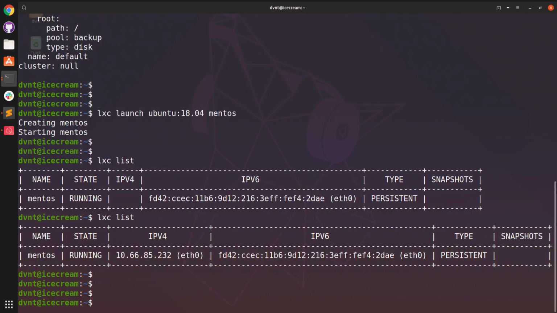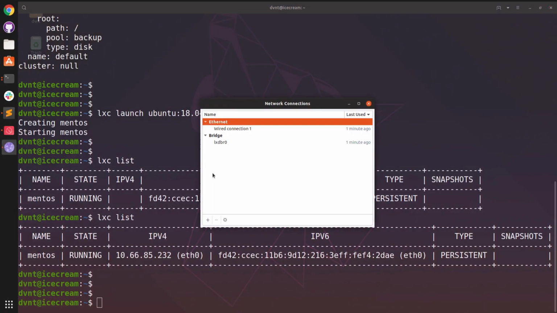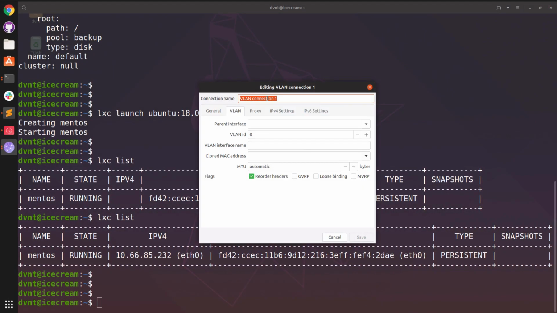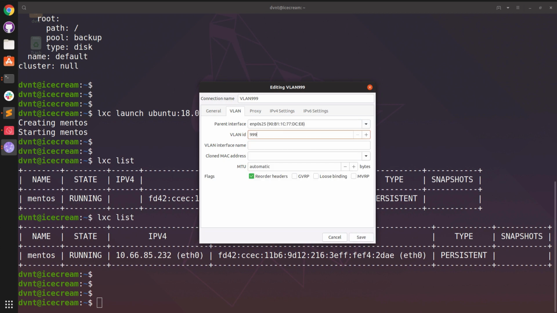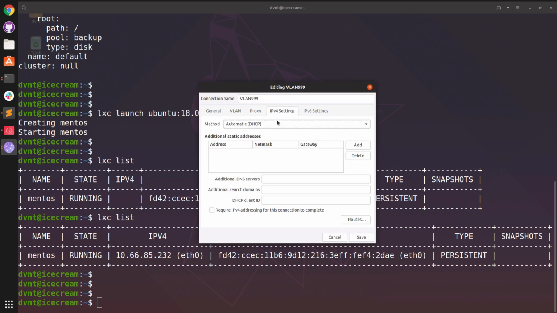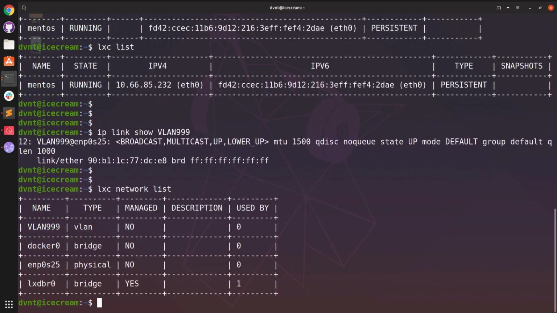Next up, I want to go ahead and create the VLAN on this box. I'm just going to use the GUI. I'm going to go to advanced networking, VLAN. Let's call it VLAN 999, because that's what we're going to be using. The parent interface is the physical network card inside of the box. I'm going to pass 999 as the VLAN ID, and in the IPv4 settings I'm just going to do a link local, just so that the interface comes up. If we go to LXC and do an LXC network list, we should see that there too. Excellent, so we've got that guy.